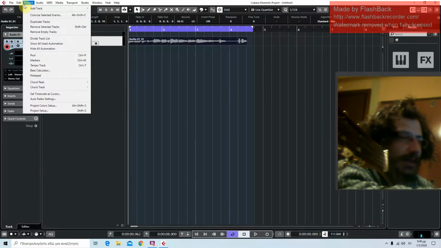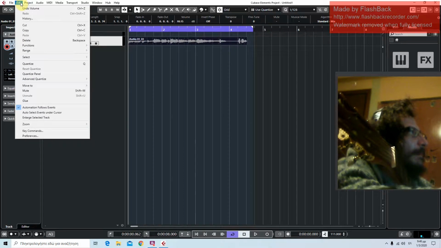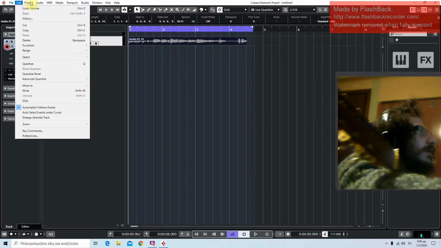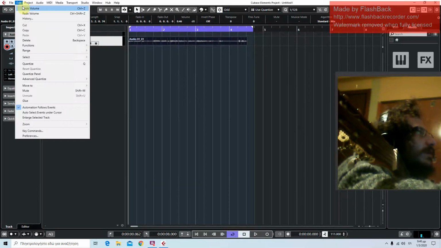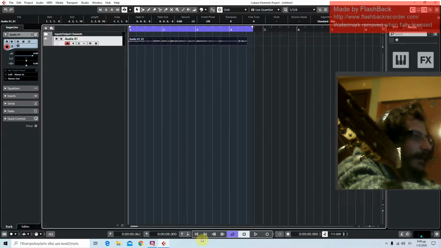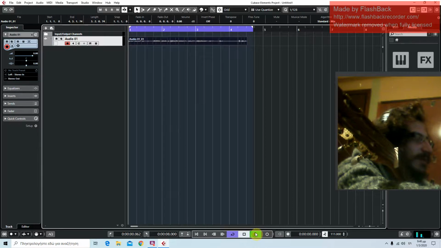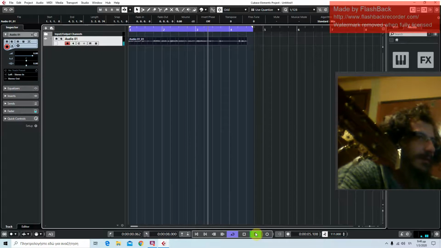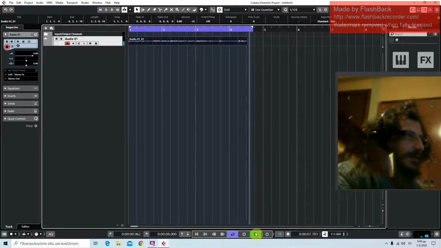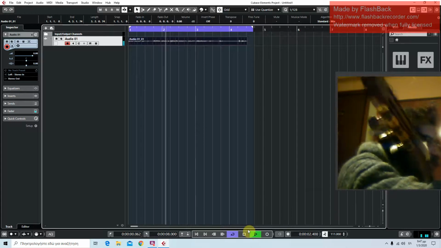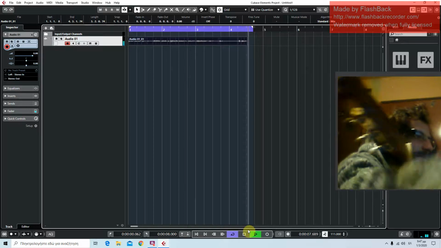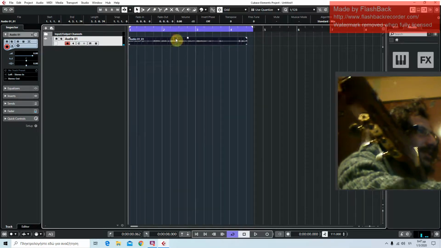This is important when you work and you want to go to the previous action you did. You do undo volume, undo volume, undo volume, undo record. We need the record. So let us hear what we have written. Okay, this is the recording.